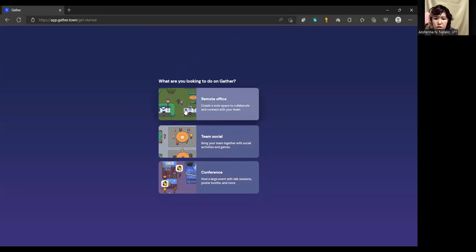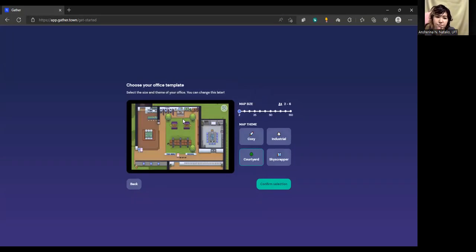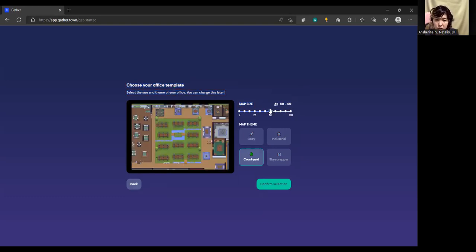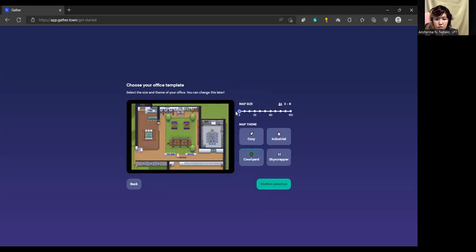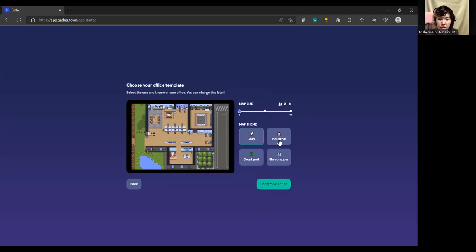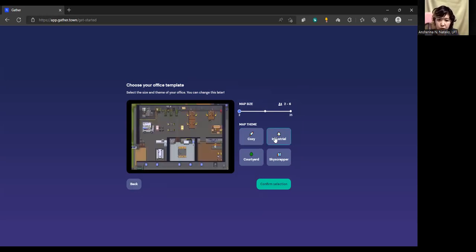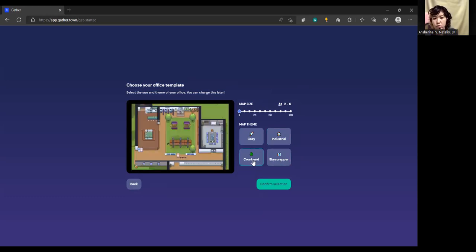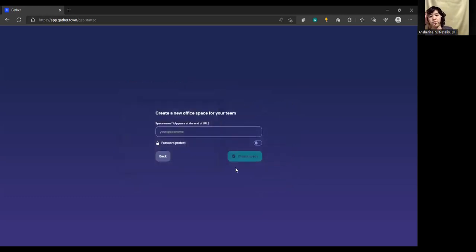Okay. So, dito tayo sa remote office. And here, let's say, for example, you're expecting a lot of people, so you can increase it to 150 so that you can accommodate up to 150 people, or 50, or 25, or just the smallest, 2 to 6 people. So I'll be using this. You can also change the theme into something cozy, parang nasa bahay lang, or parang nasa work talaga, industrial. You might want to make it a skyscraper or courtyard. So, dito tayo, courtyard tayo.